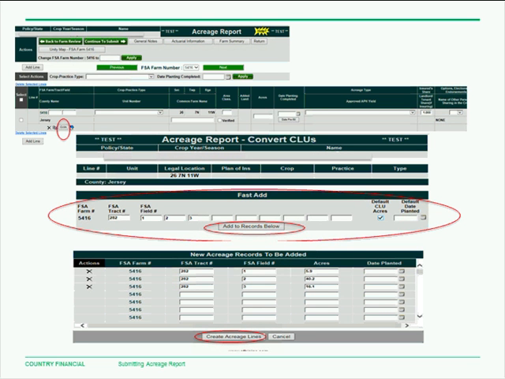And I have 3 I'd like to add, so I go to, after I click the CLU button, this Convert CLUs to Fast Add comes up, and I would then type in the tract and how many fields.